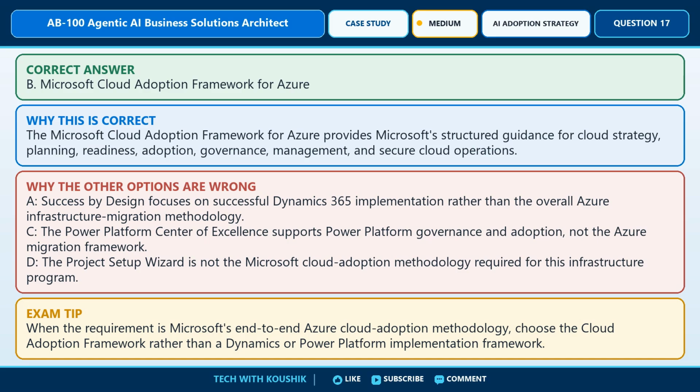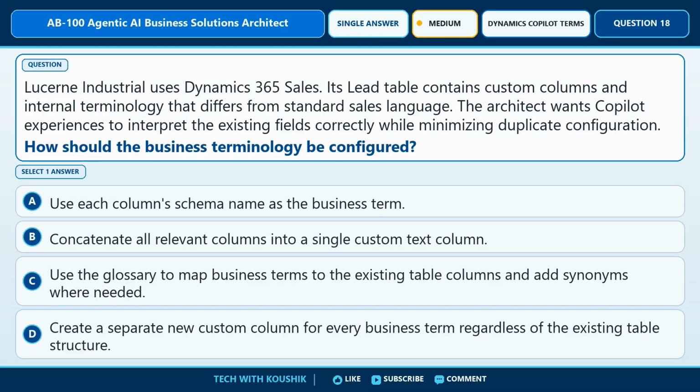methodology. C. The Power Platform Center of Excellence supports Power Platform governance and adoption, not the Azure migration framework. D. The Project Setup Wizard is not the Microsoft Cloud Adoption methodology required for this infrastructure program. A useful exam pattern is this. When the requirement is Microsoft's end-to-end Azure Cloud Adoption methodology, choose the Cloud Adoption Framework rather than a Dynamics or Power Platform implementation framework. Next is question number 18.